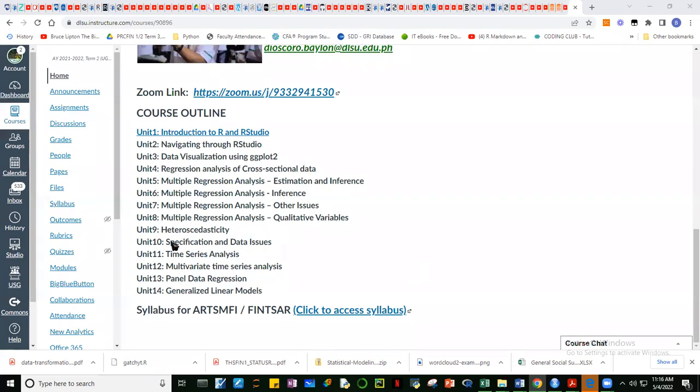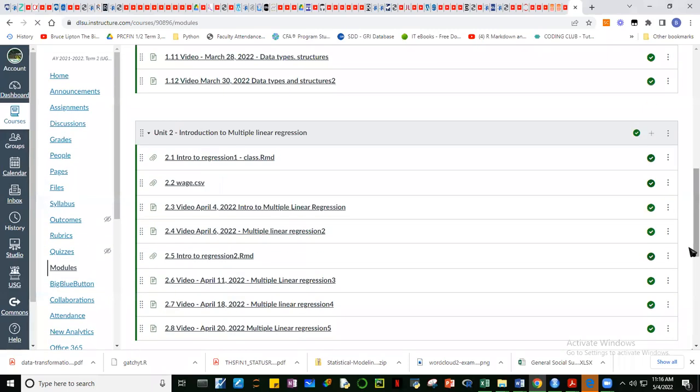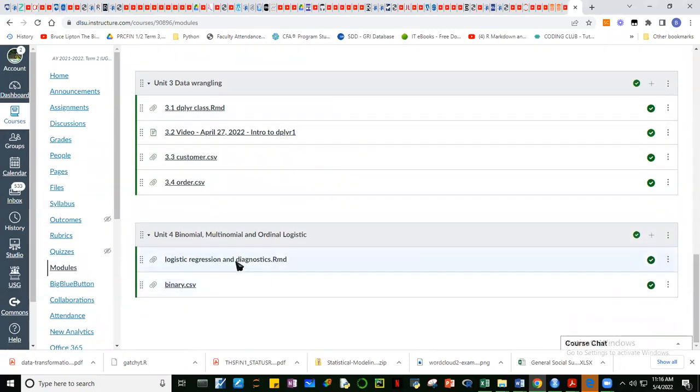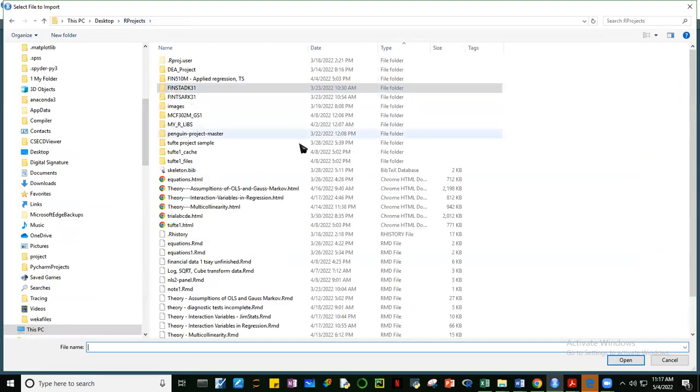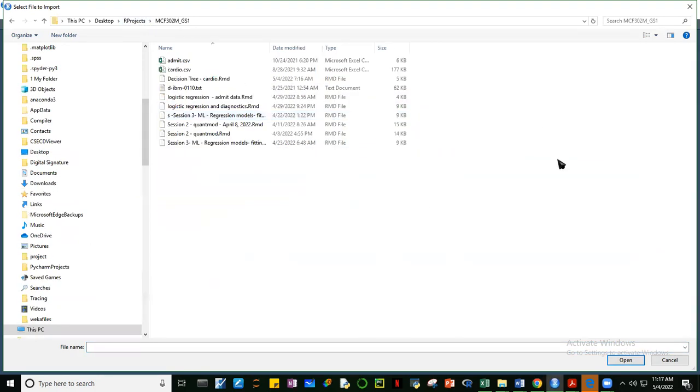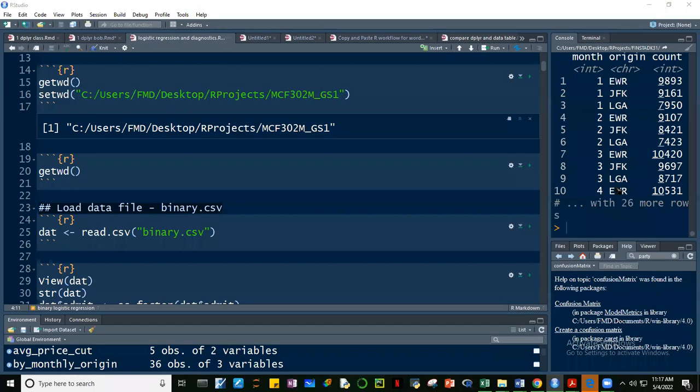So kindly open the file that I shared with you sa modules natin. I shared with you this one sa module, sa unit 4 natin. Itong logistic regression at saka yung binary USB. So let's kindly load yung binary USB dun sa R natin. Okay. So let me also load that. Okay. In my case, it's called admit, no? I think what I sent to you was binary, but it's the same. So i-load ko lang siya. Okay.